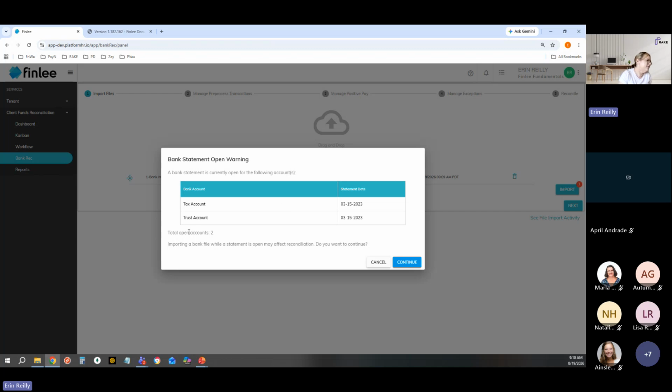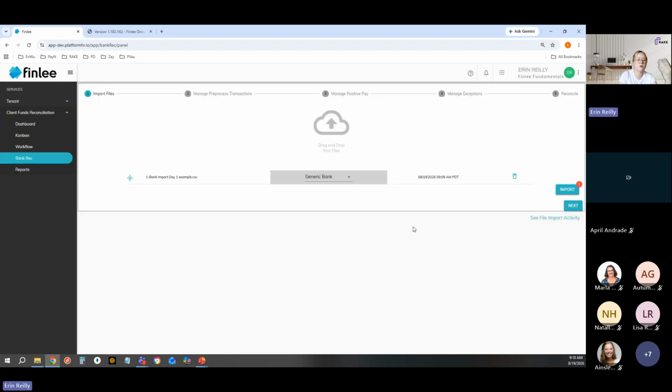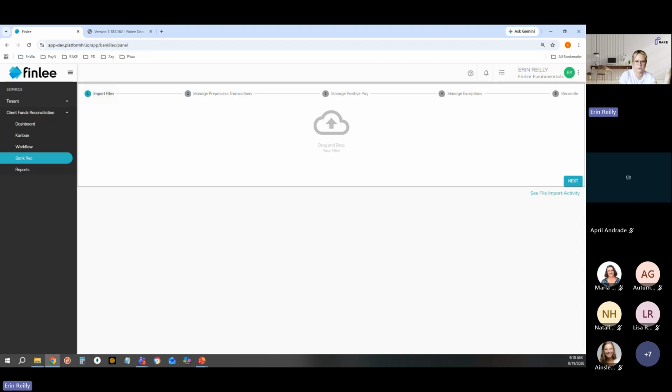It will tell you the total number of open accounts, and then: importing a bank file while a statement is open may affect reconciliation. Do you want to continue? Just saying that, hey, multiple statements are going to compound, basically, if you decide to move forward. If you hit continue, you can import. So that's not stopping you from importing that new bank statement, but it is giving you the opportunity and the warning before you do that.